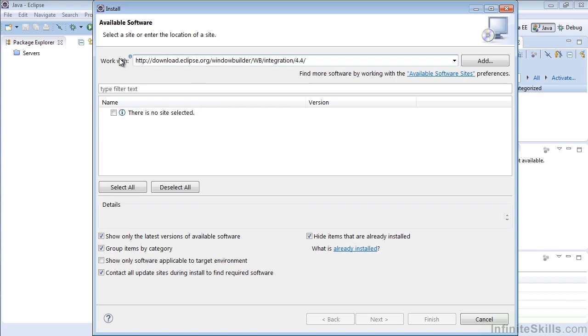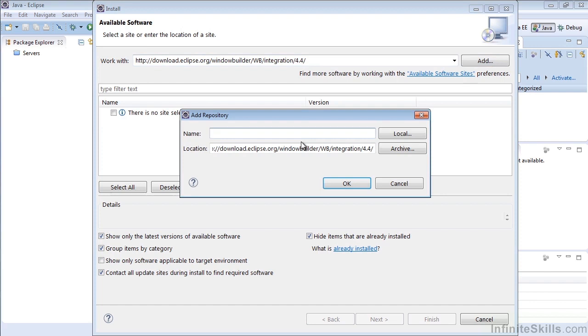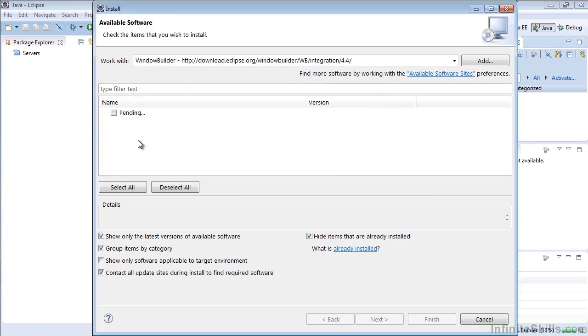If I paste that link in here and I select Add, it'll ask me what do I want to put as my name. I'm just going to put Window Builder. Let's say OK. And hopefully this will show a few different things here. Swing Designer, SWT Designer, and Window Builder Engine. Now those are going to be what we're going to go ahead and add.